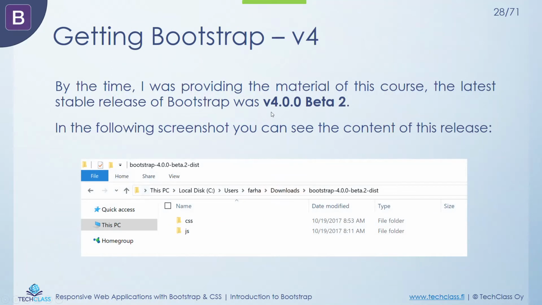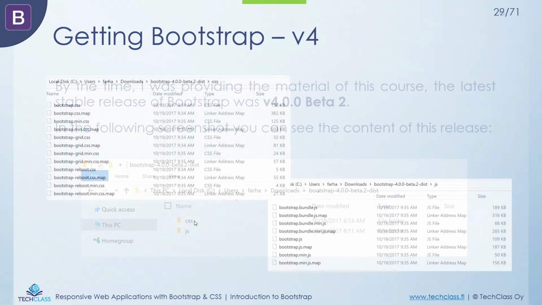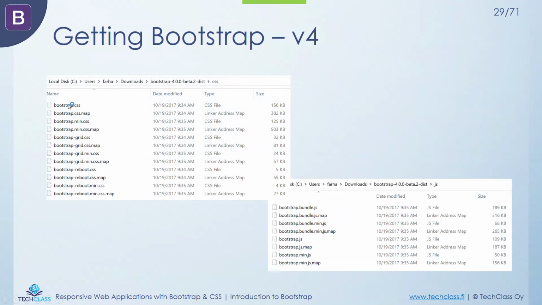Alright, now let's see what we're going to encounter when we actually download the file. When you download the CSS and JS files from the Bootstrap website, there are 2 folders, CSS and JS. In the CSS folder, there are different CSS files. So we have the Bootstrap file and then we have minified files.